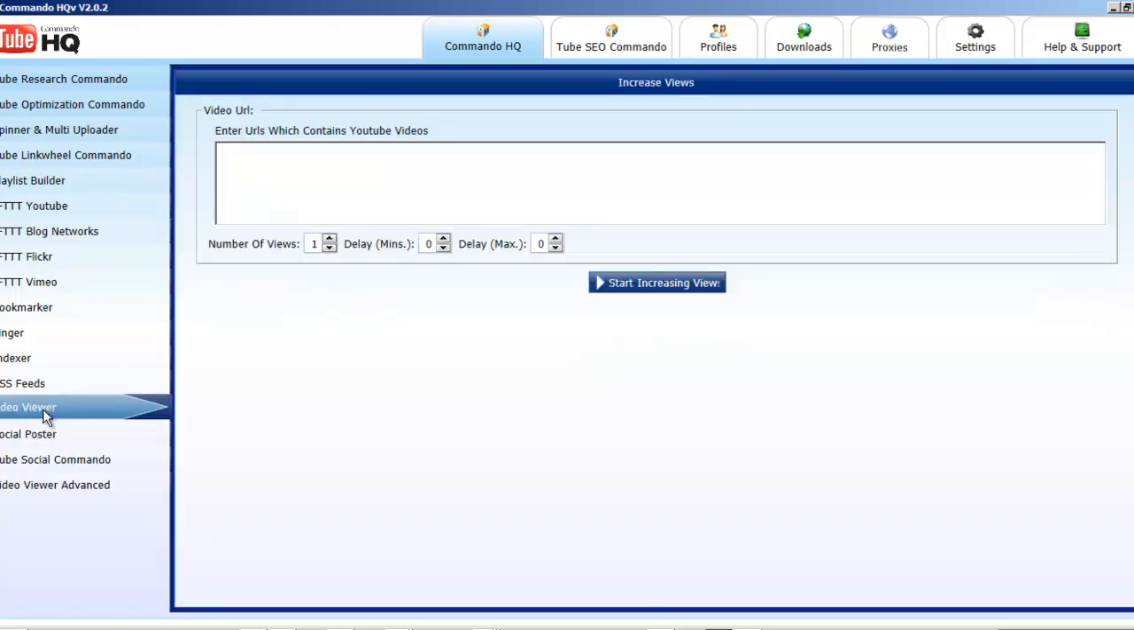Okay, video viewer, this one I kept in. This was the first one. You can put in YouTube URLs in here, or you can put in sites that have got YouTube videos embedded. Okay, you can put in URLs of a blog post, for example, where there are YouTube videos embedded. I kept that in there if you want to just do some quick views.